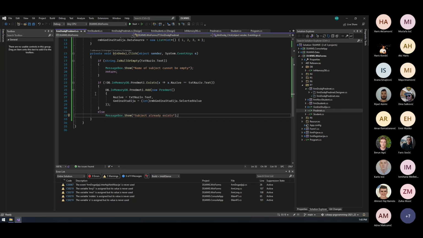Okay, so now that's out of the way. Right now we can input the subject with its academic year. Now we need to solve the students' problem, like how to add every subject to every student.